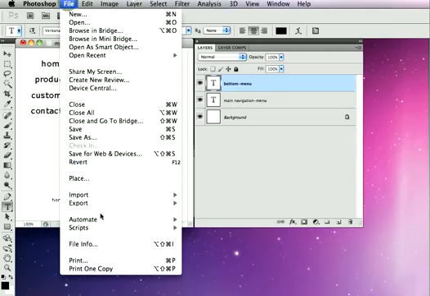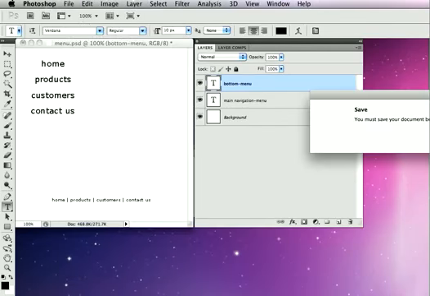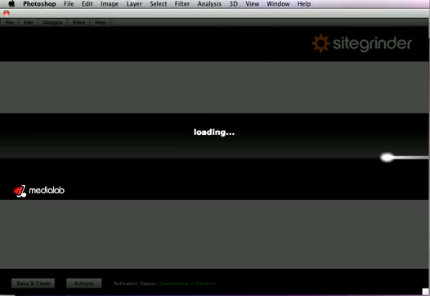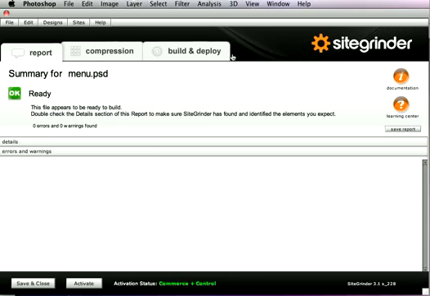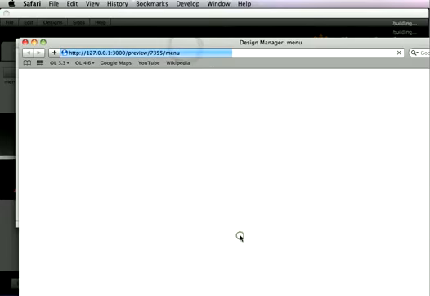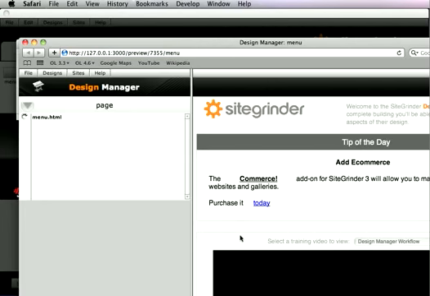Then we go ahead and we just open up SiteGrinder, and it's going to scan that file. It shouldn't be any trouble here. And we'll just go ahead and build this page out, which will just take a very short second.